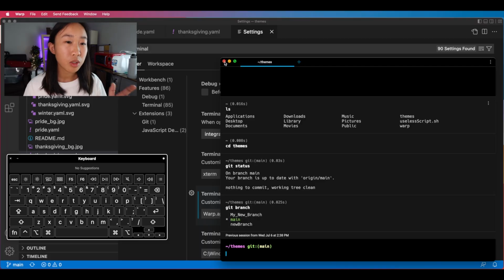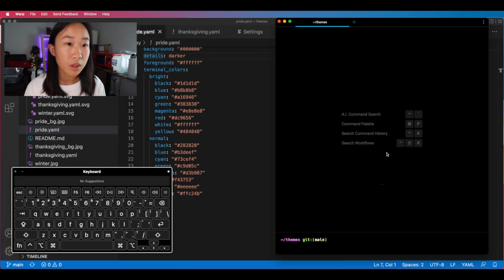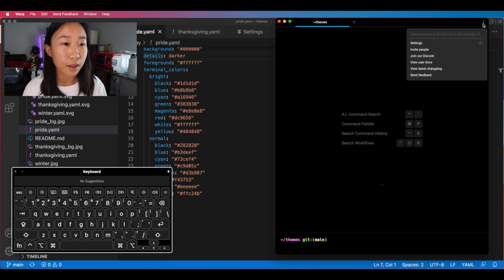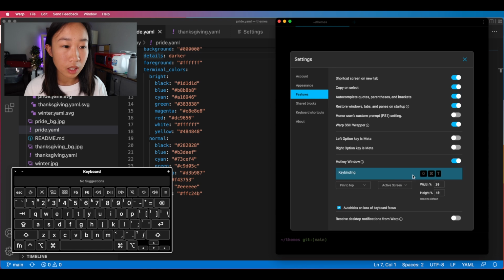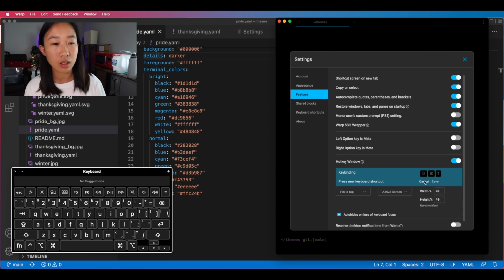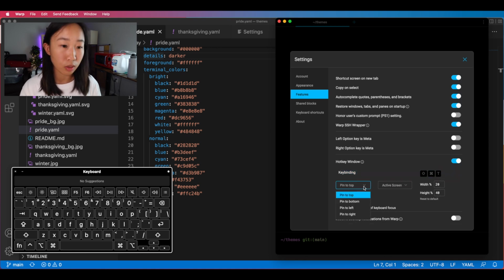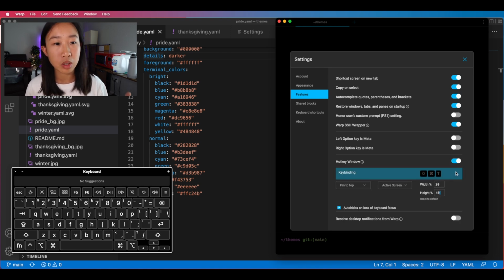So in option two, we're going to go into our Warp window, go to Settings, and then Features. And we see a Hotkey window feature here. You can change the key binding to whatever you want. So it could be, you know, Control A, Command Option X, whatever. I'm going to keep it as what I have now, which is Command Shift T. And you can also toggle some other settings here, but make sure that the option is on.